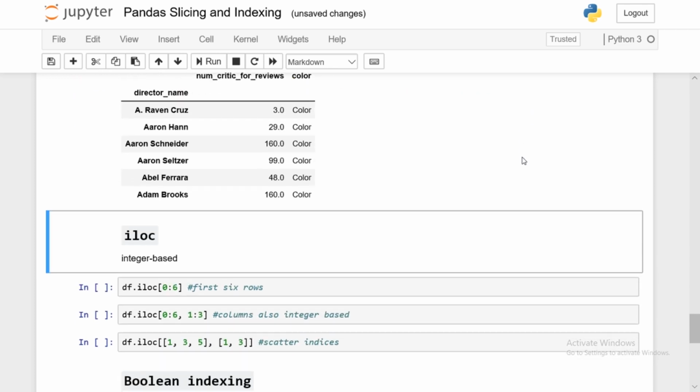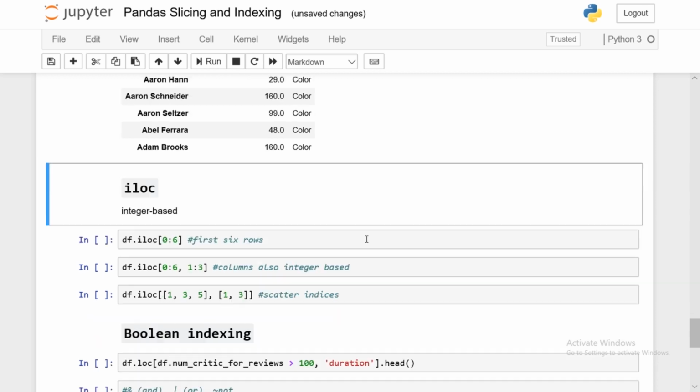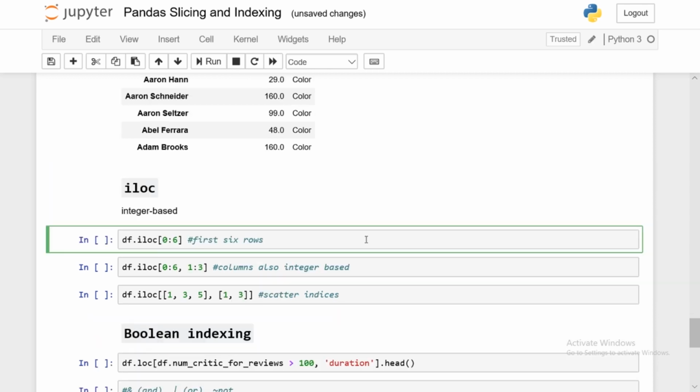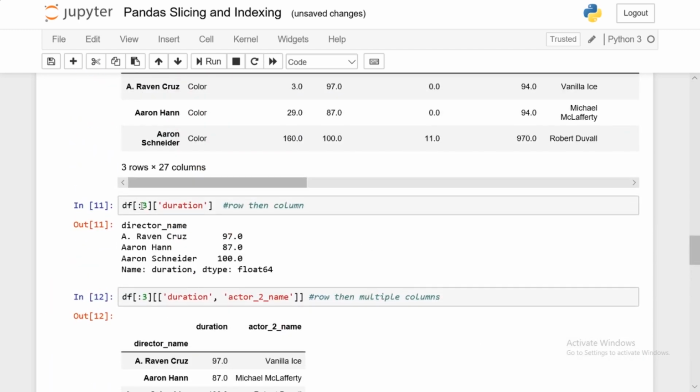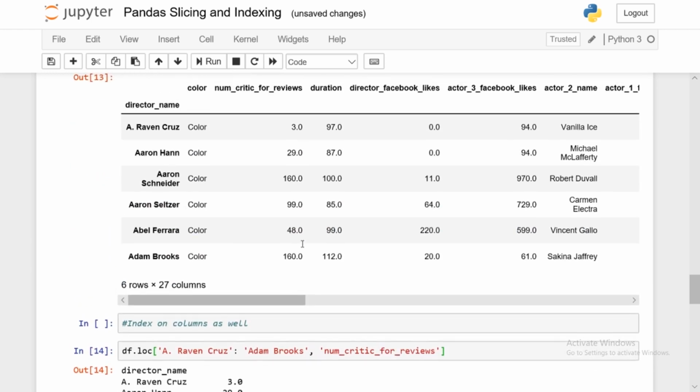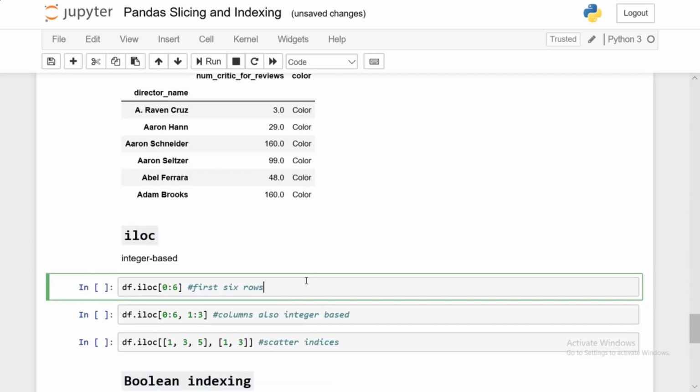Now we have iloc, which is integer-based location. So now, instead of using names, we can use integers. This is very similar to what we did earlier, except everything is going to be integer-based, so the rows and columns are also going to be integer-based. I guess we don't really need this, but it's good to have multiple options.